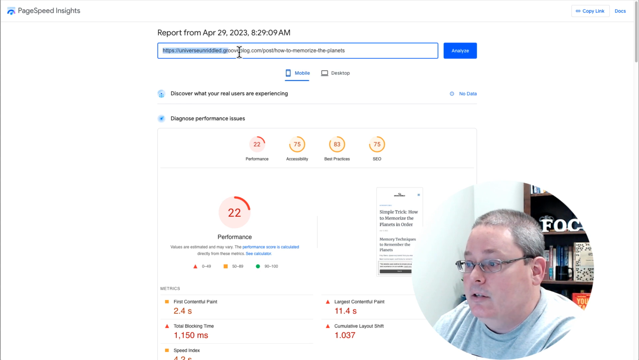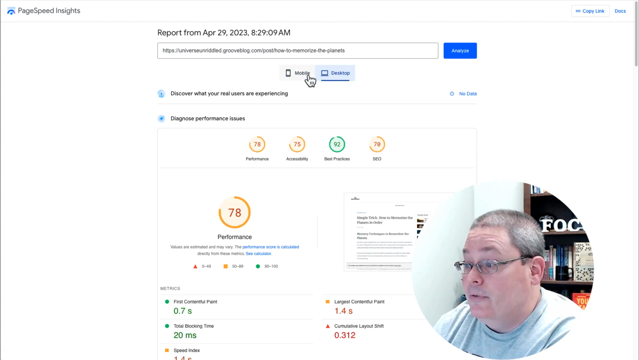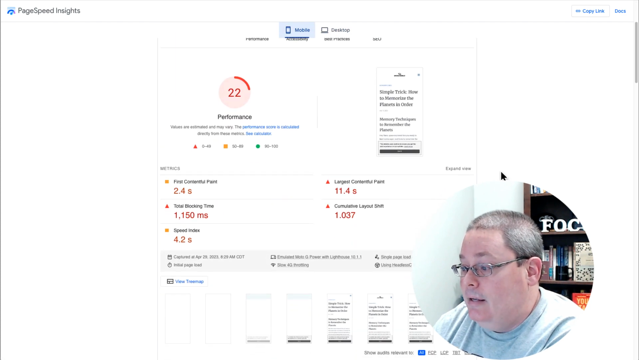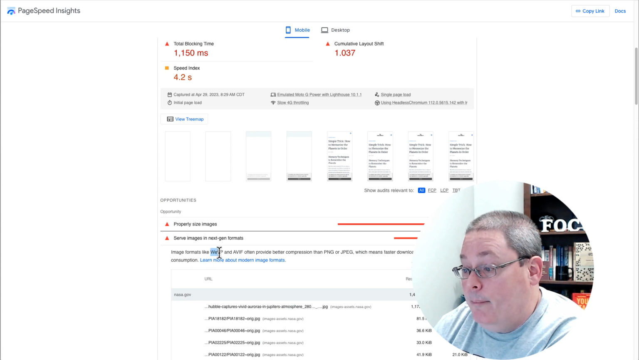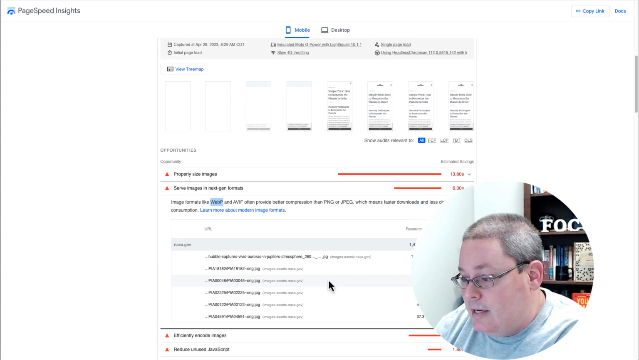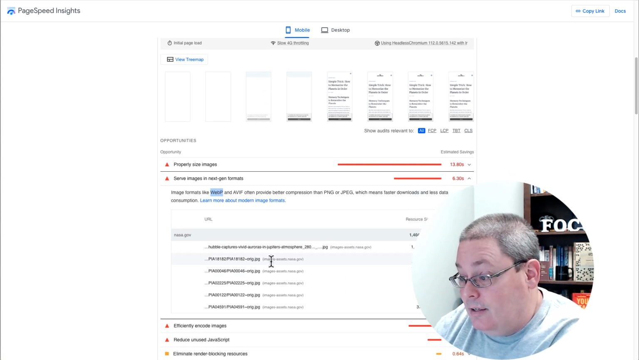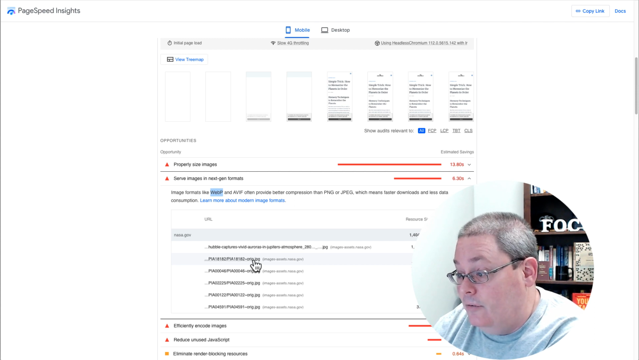And I have linked directly to how to memorize the planets. And we are getting a performance of 22 on mobile and a performance of 78 on desktop. And this performance issue is about properly sized images and serving images in next gen formats. Now I did talk about that, the WebP images, which I have changed. Now if you go to the blog post, instead of linking to the JPEG, you can see here, these are the image assets.nasa.gov, the JPEGs. You can see how long they're taking to load.